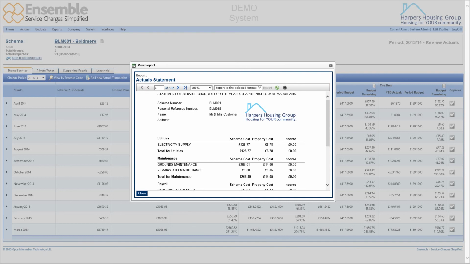You can export them to the selected format, and you can also print them. We do have the print app module, which extends the functionality for the printing. If you are interested, please get in touch.